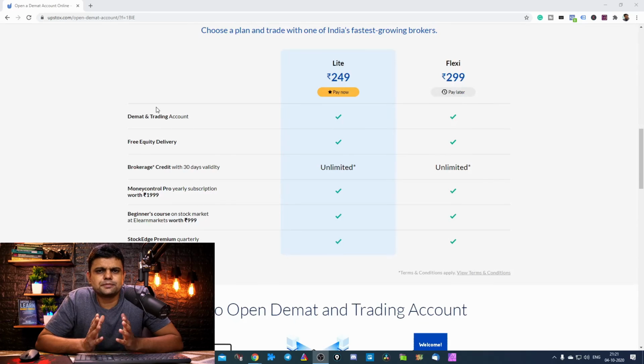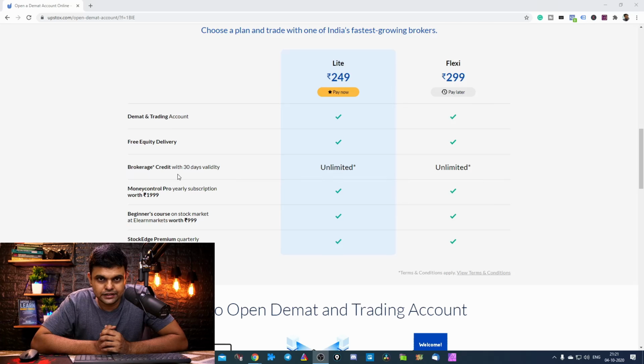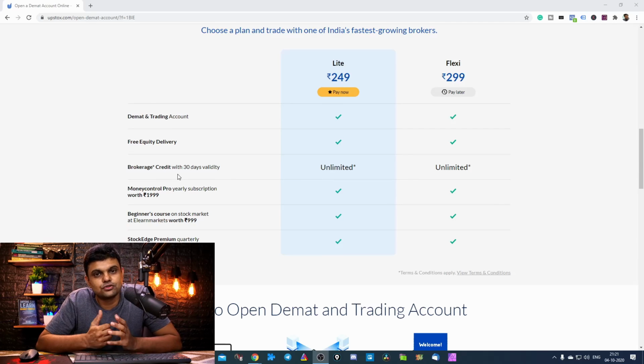Now, Upstox keeps running different offers at different times. Right now, they are running a very cool offer where if you are paying for account opening right now, you will only be charged 249 rupees. And if you choose to pay later, like once your account is open and you fund your account for trading, you will be charged 299 rupees. Now, why these amounts are irrelevant is because if you look here, they are providing you brokerage credit with 30 days validity. What it means is that whatever you trade during the 30 days, you get that brokerage back. And I don't think getting back 249 rupees would be such a big deal. Alright. So that is a very fantastic offer they are running.